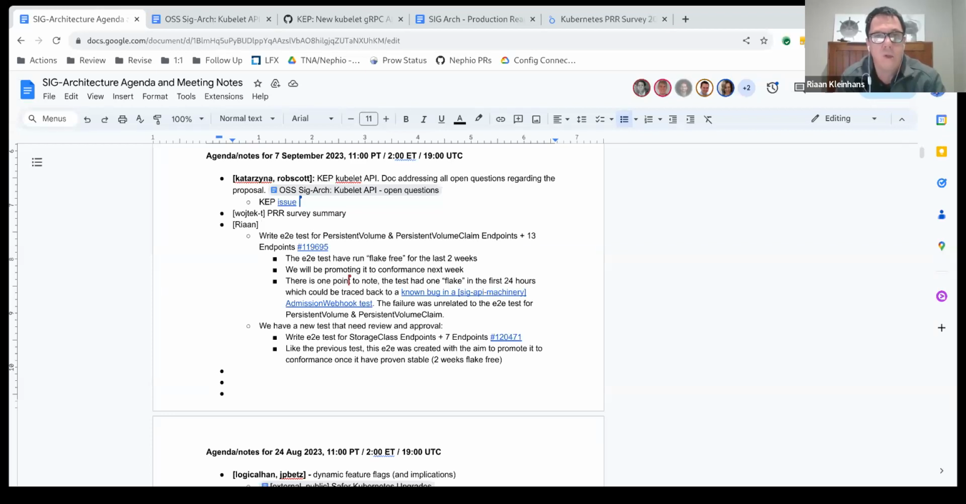Then there is a new test with 7 endpoints that I discussed this morning with SIG storage. It already got an LGTM there, just waiting for approve. And when that's done its 2 weeks, we'll come back for approval on the promotion. So that's 20 endpoints already for this release we're looking at. Awesome.